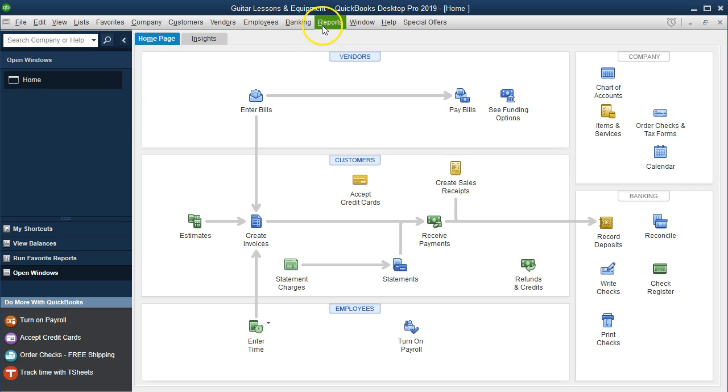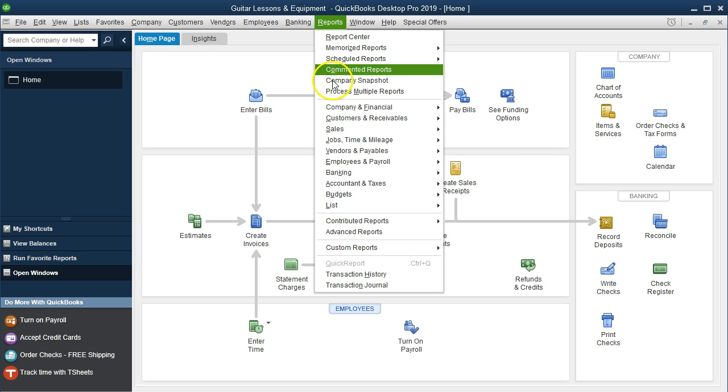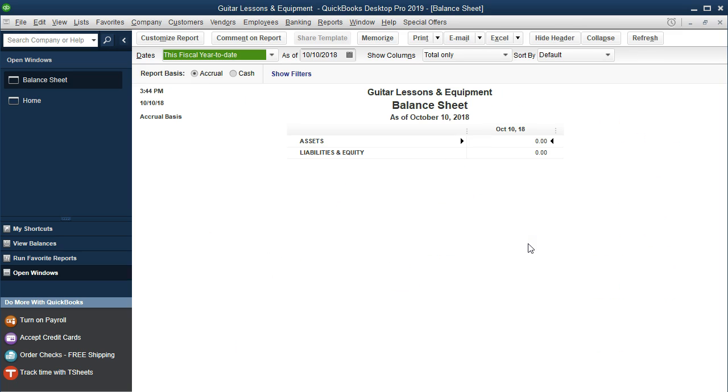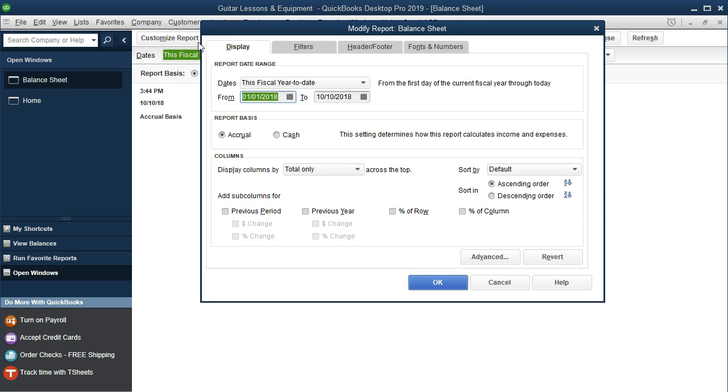To do that, we're going to go to the reports drop-down up top. We're going to go down to company and financial and first start off with the balance sheet. So we have the balance sheet. We're going to customize the date so that we can have a date range that we'll be working on. So when we drill down on the data, we'll see the date range or zoom in on it. And so we'll go for the full time period now, 01/01/19 to 02/28/19.